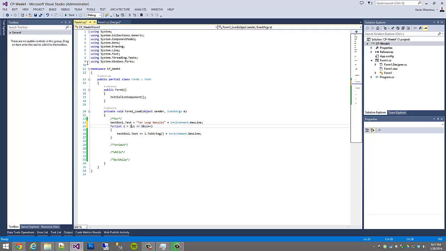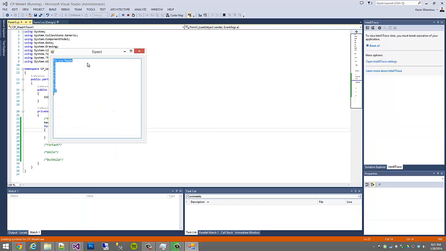So i starts at 1, and while i is less than or equal to 10, it'll execute this statement inside of the for loop, which is to push i into the text box and a new line character after it. F5 to recompile and run, and we now have our for loop results of 1 to 10.